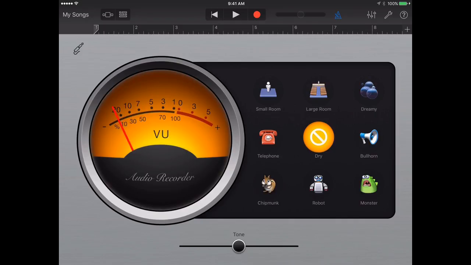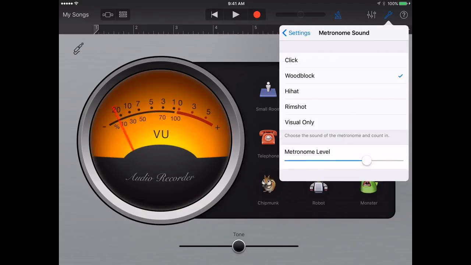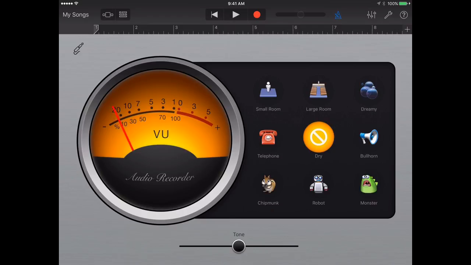First, go up to the wrench at the top right and click on that where it says metronome sound. Instead of the wood block sound, we're going to go with visual only, which will allow us to not be distracted by the sounds of the metronome. The metronome, that's the little blue triangle at the top, will still show, but it won't be distracting for us via sounds.